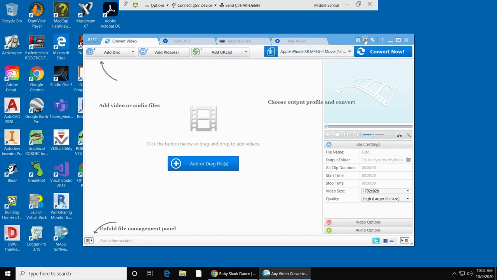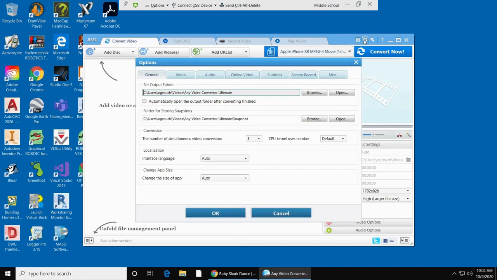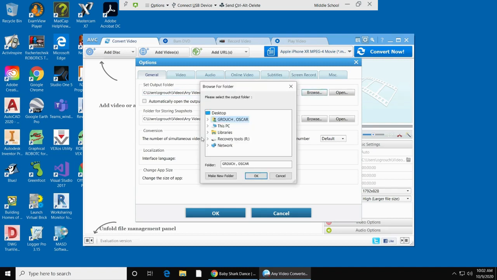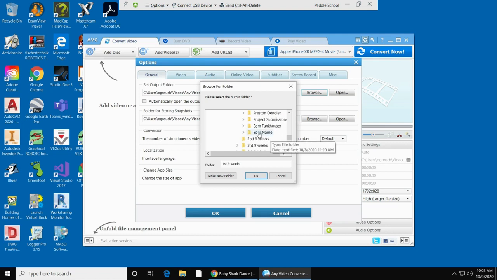All right, from here, now that we have our Any Video Converter set up, you are going to first go to your options, which is this little gear in the top right-hand side here. And you are going to set your output folder to be your folder on the M drive that we've been saving everything to up to this point. So you're going to browse for that folder, go to This PC, MS Tech Ed, students, then your particular grade level, your particular nine weeks, and find the folder that we've been saving everything to up to this point.